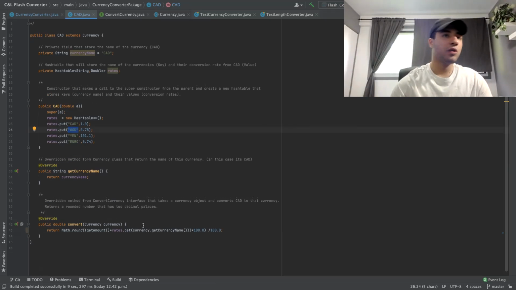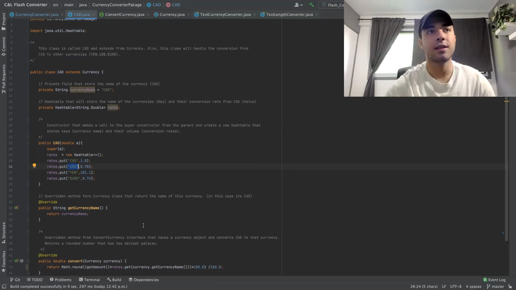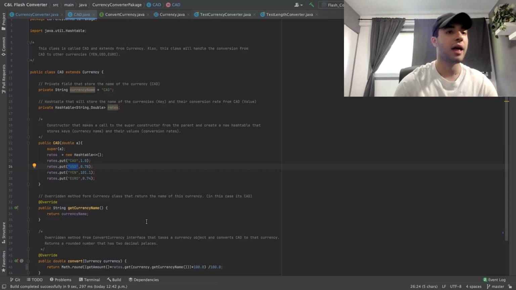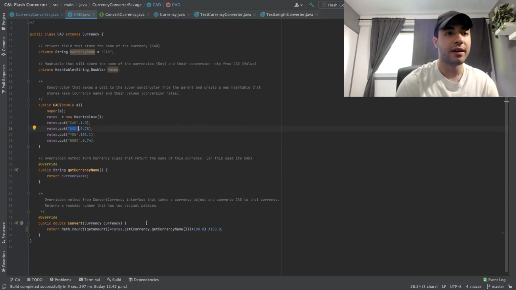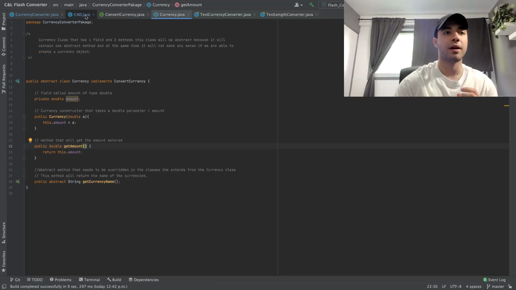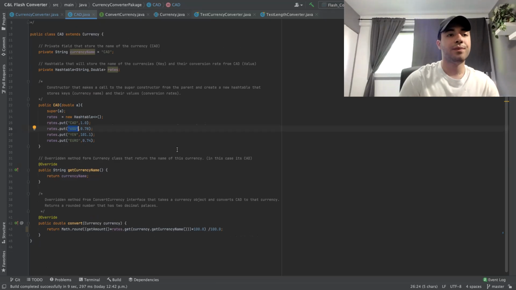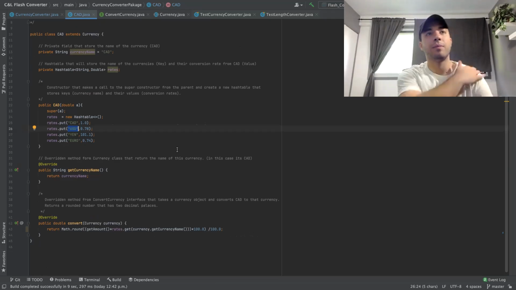So basically, all the other classes, USD, Euro, Yen, all have the same implementation. They all have a hash table with the conversion rate. They all have the get currency name, and they all have a convert. Well, they need to have the get currency name because it overrides from the currency class. They have to override it, and they also override the convert method from the interface.